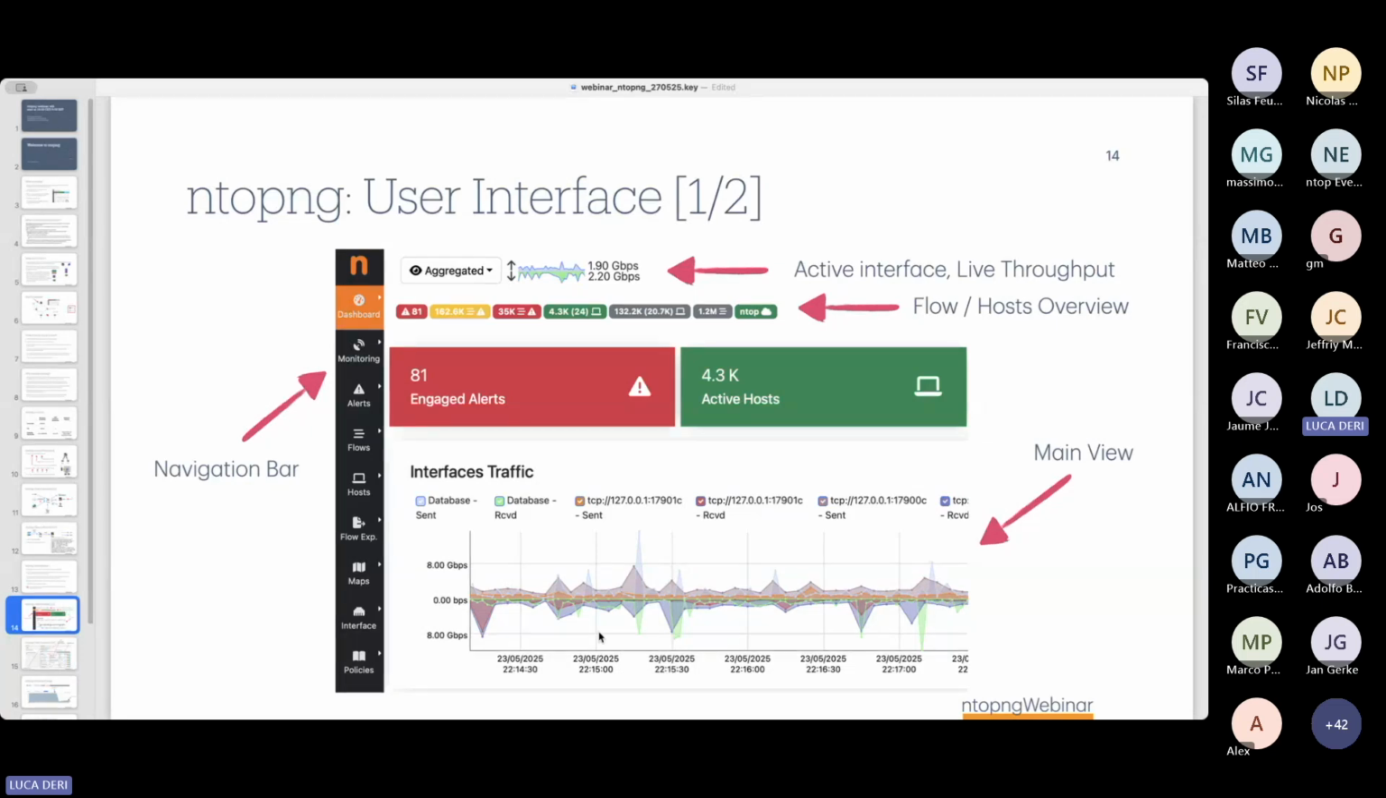So in essence, you will see a web interface. On the top of the web interface, you will see a drop-down menu. This drop-down menu allows you to move from one network interface to another in case you have multiple interfaces. Here you have a chart that displays in real time, because Ntopng is a real-time traffic monitoring application, the live throughput of the network, so dividing uplink and downlink.